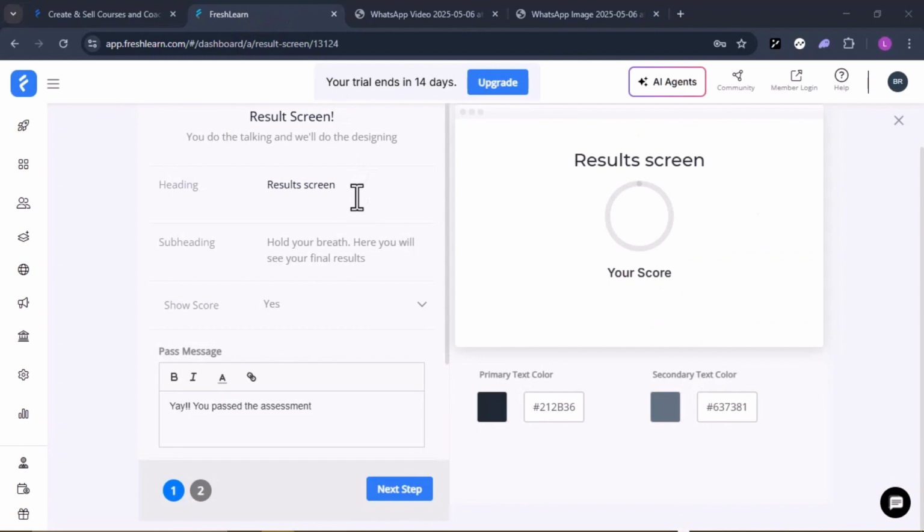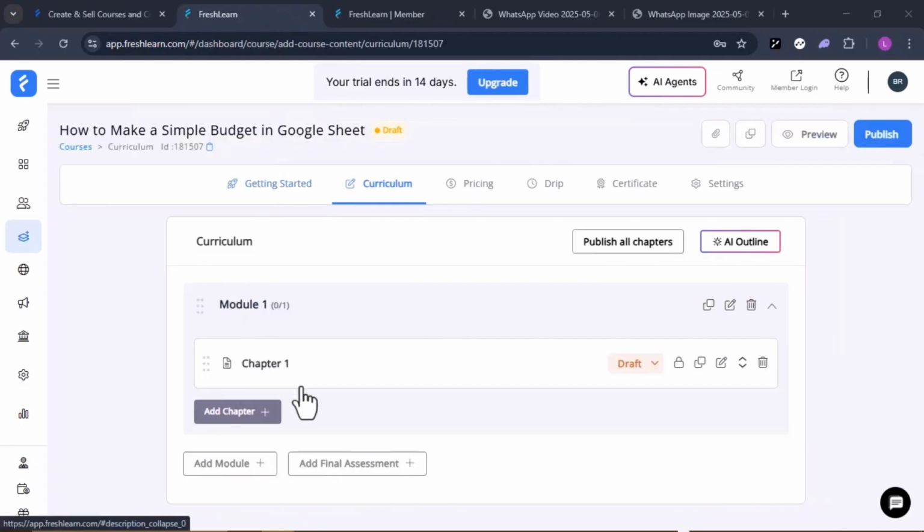Then this right here is the results screen. Once the quiz is submitted, this screen will show the students their score and the correct answers if you've enabled this in the settings. You can customize the results screen with a message to either congratulate them on passing or encourage them to try again.